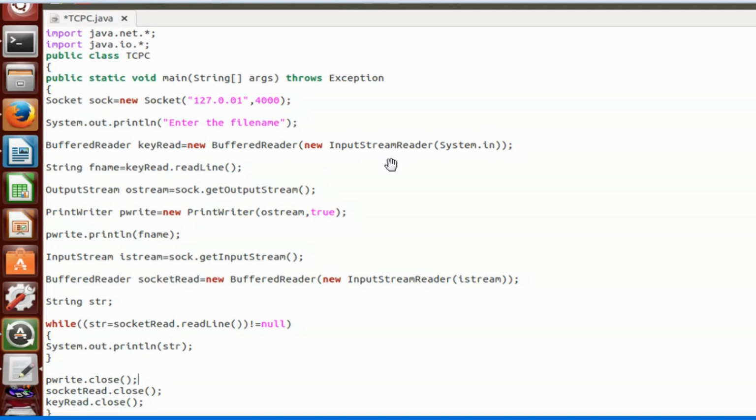Here what I am doing is asking the user to enter a file name. The user will enter some file name, and I'll send that file name to my server. What should my server do? It should search for that file and then send me the content of the file. The server should send back the content of the file to the client. That is the program we are working on.